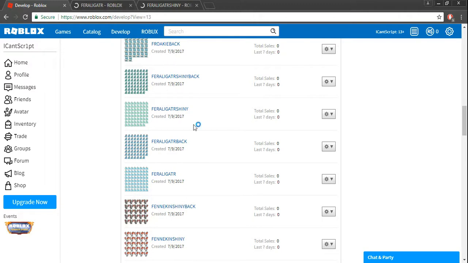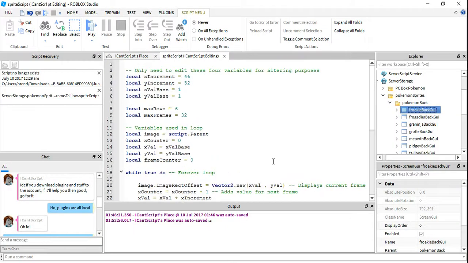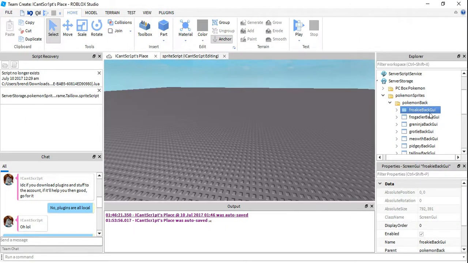Also, the front and back are exactly the same thing, but I'm doing the front end just so you can see the animation more clearly, because back animations tend to be a lot more subtle. So anyway, now that we have these two open, we need to go to Studio, and we just need to get one of these.